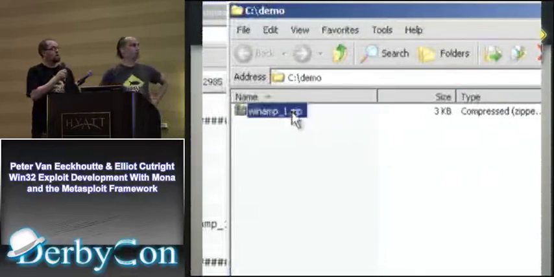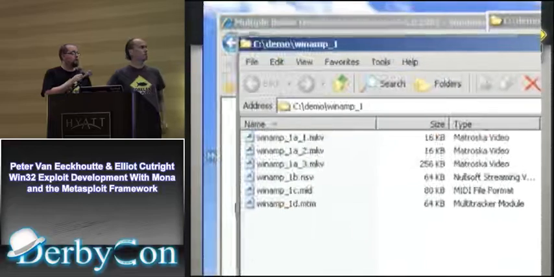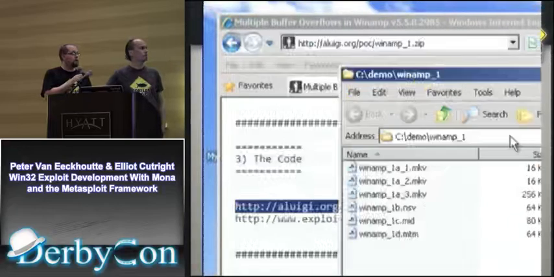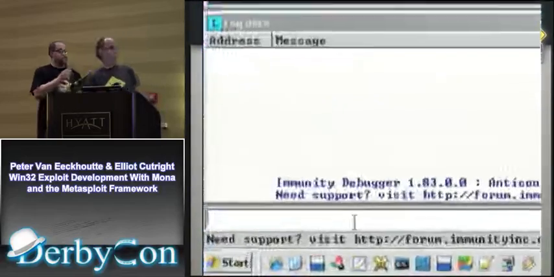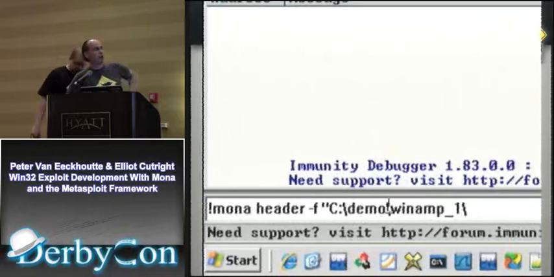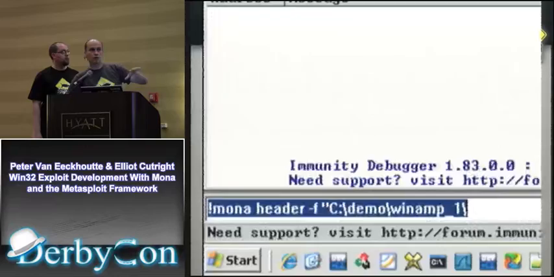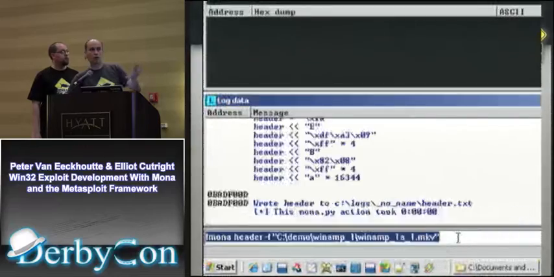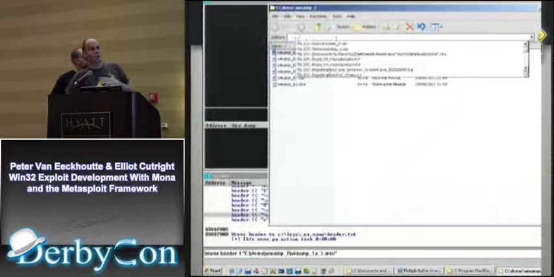Open it up. The zip file is going to just end up containing several proof of concepts. We're going to grab the first one, is the one we're interested in. So we will simply read that MKV file with Mona header. It's going to read all the bytes, and it will show you the Ruby commands that will allow you to recreate that entire file.